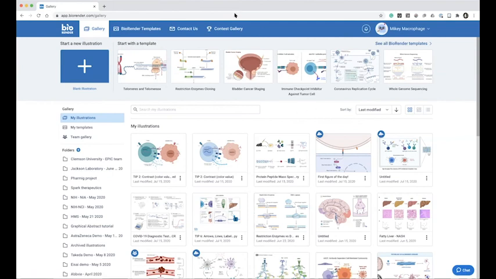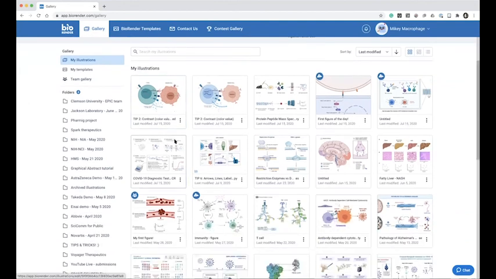Thanks, Shiz. I think a lot of the questions from today were about a bit more peripheral things, like what are the pricing plans like, and what are the publication aspects to figures made in BioRender.